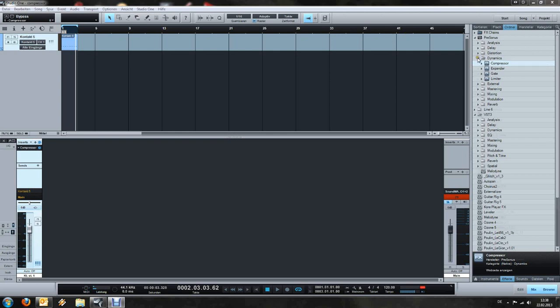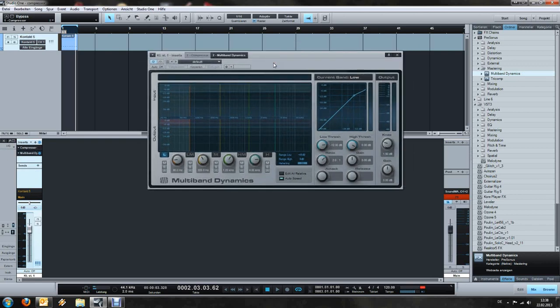I can show you this as well, real quick. Where is it? Mastering, multiband dynamics. So multiband compressor is the same as a normal compressor, but instead of acting on the whole signal, it only acts on specific frequency ranges. And this is more useful for mastering, because in mastering, you also use a compressor to put more of a peak control and dynamics control onto your whole mix.